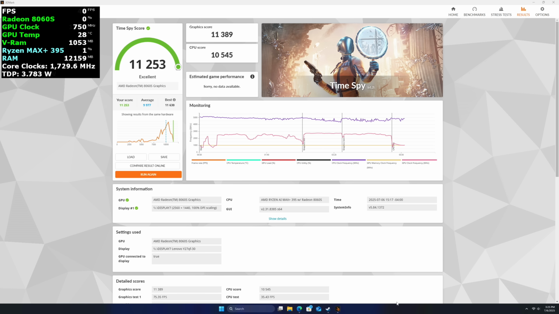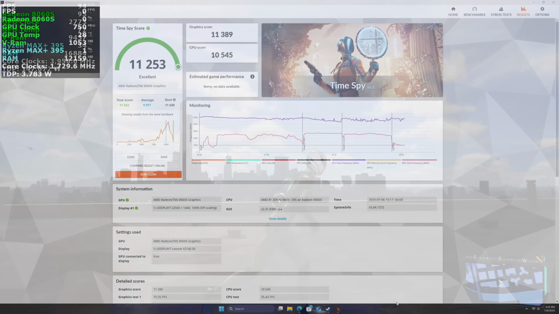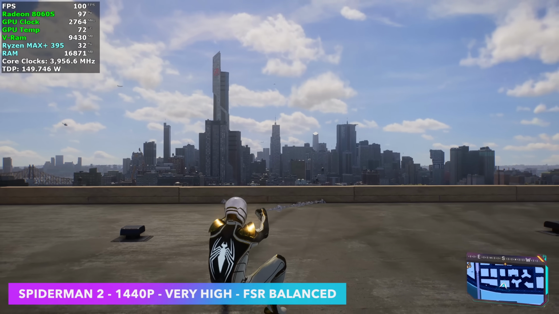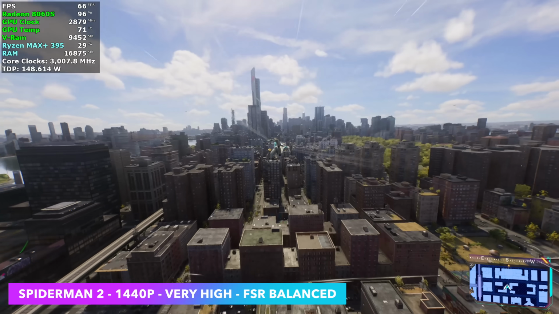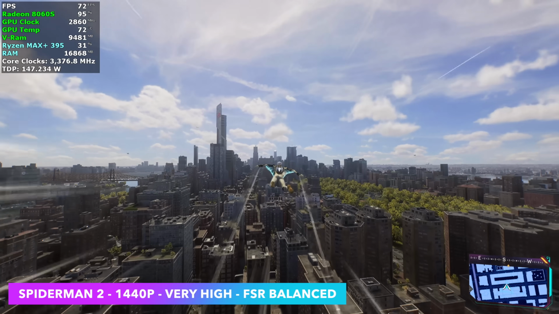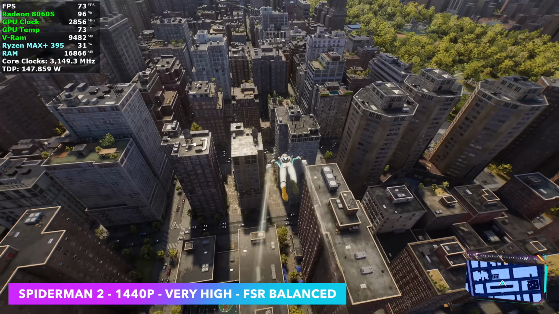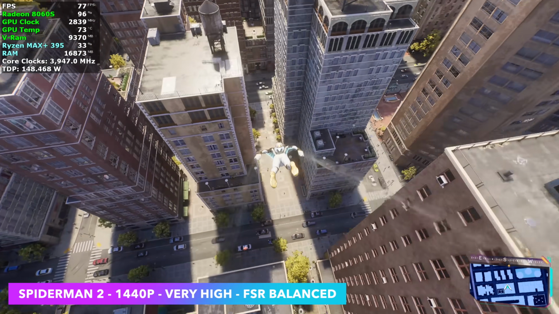But now it's time to show off some gaming with this thing. Checking out Spider-Man 2, 1440p, very high settings, FSR set to balanced. Originally I went in here with FSR set to quality, but it did get kind of close to going under 60 in some areas, and it's really just the game.